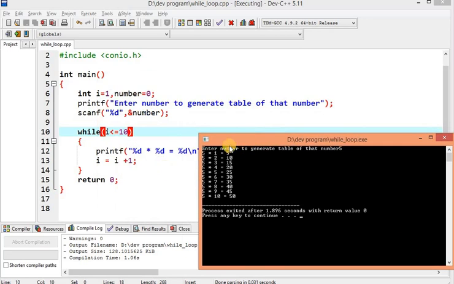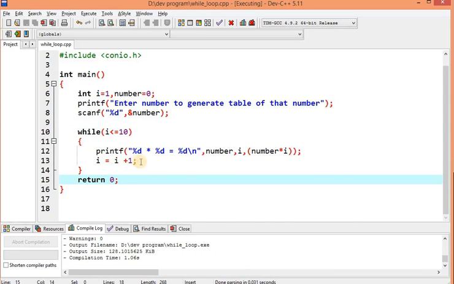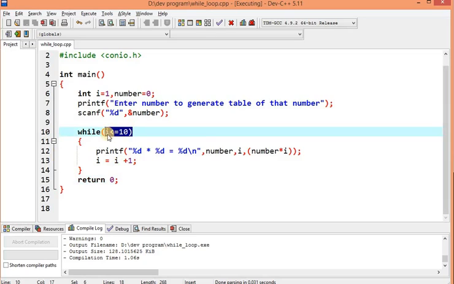So what happens exactly after 10? Over here 9 plus 1 becomes 10. Again, while 10 is less than or equal to 10, the condition becomes true, so it prints 10 into 10 is equal to 100. We got our output. After that 10 plus 1 is 11, and then control goes to check this condition. Is 11 less than or equal to 10? No, the condition becomes false and the while loop is terminated. This is how a while loop is terminated.